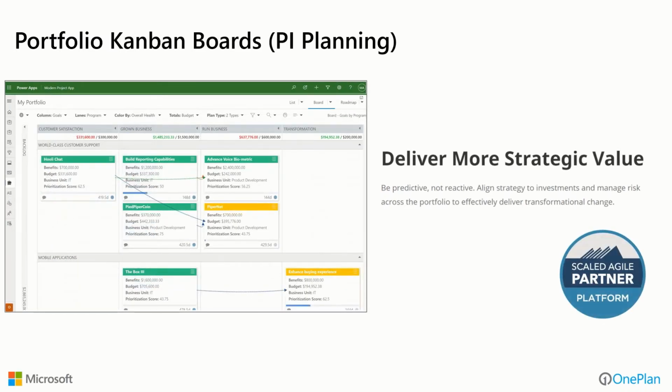Portfolio Kanban boards for people that take more agile or lean portfolio management approaches. We can do program increment, or what's called PI planning, in here by dragging around cards on a Kanban board at the portfolio level and looking at different parameters. And Paul's going to demonstrate some of that to you today.